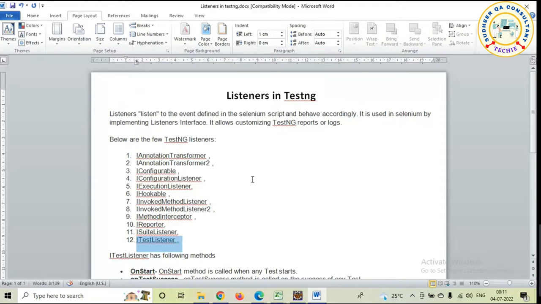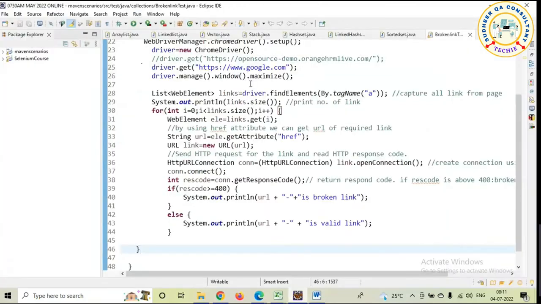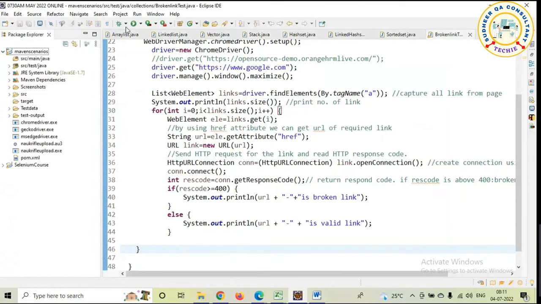Now, how to implement it, I will tell you. If I want to implement listeners in your coding, what things we need to do, I'm going to tell you. One thing you have to be very clear about, guys, no setup is required. Because we have already added the TestNG framework to our Eclipse, no additional setup is required. That TestNG framework by default contains all these features. So let me close all these windows.